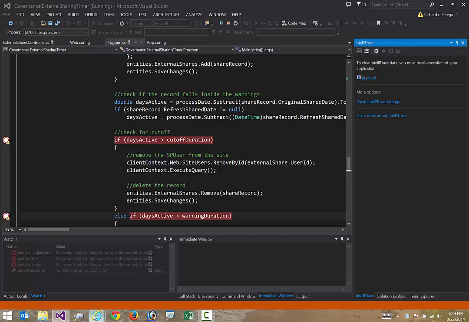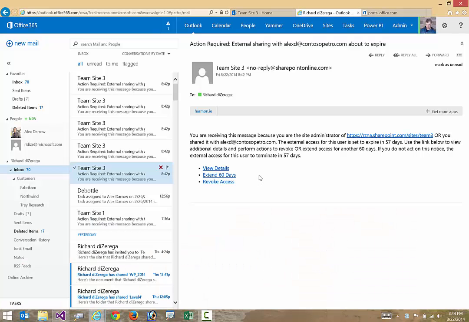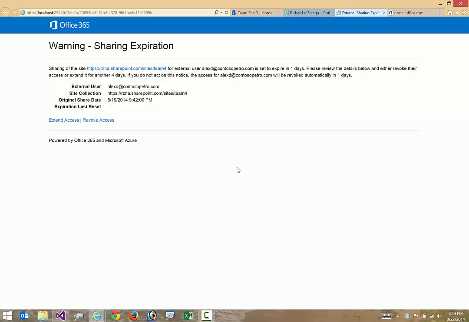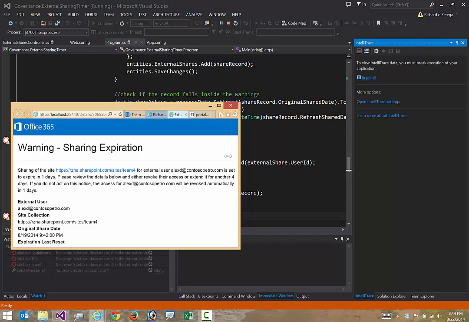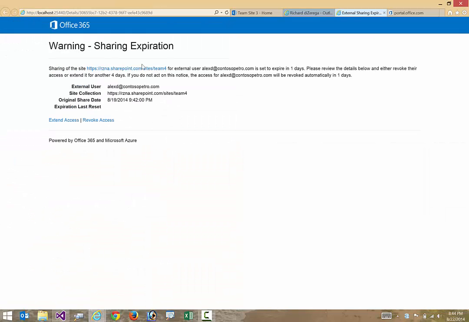Now I'm going to go back to my inbox. Now that I'm debugging, these links will actually work. So I can do a few things. I can click on view detail, and that will take me into our expiration warning. This is an MVC app, so it has all the great responsiveness with Bootstrap. Ultimately, it gives me all the details. It tells me the external user, the site collection, and when it was originally shared, which was on the 19th at 9:42. Then I have 2 buttons. One is I can extend the access for another 60 days in this case, or I can revoke the access.